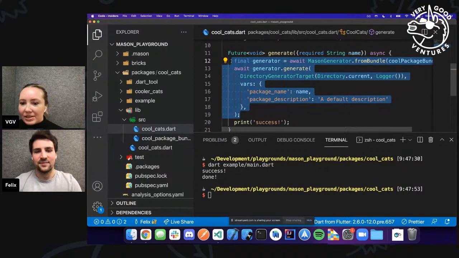All right, one last question. Alejandro wants to know, is there a way to create a brick that outputs a Markdown file which injects the content of other brick generated Markdown files? Yeah, we didn't talk about that. That's actually another good question.